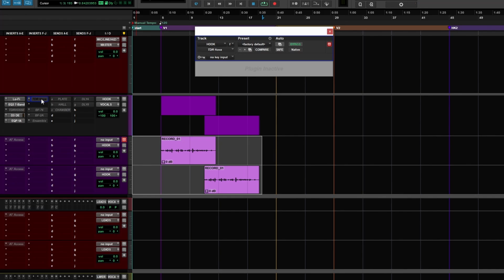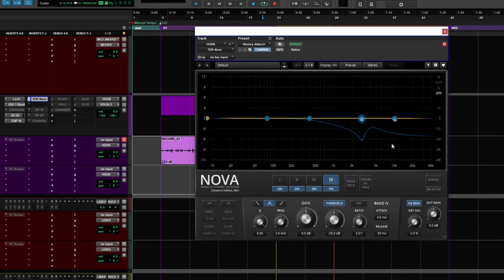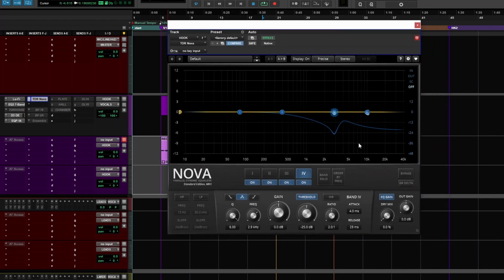And then we have the TDR Nova. This in itself, the way I have it set, is set to control some of the mid-range of the vocal that might become a little ear-piercing. If you decided to install that, you'll have that as well.